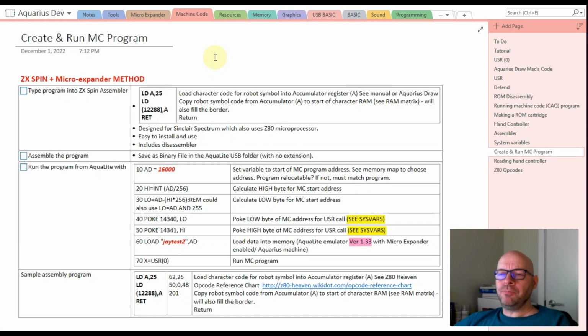Now, why do we want to use a tool that's designed for developing programs for the Sinclair Spectrum computer when we're looking at programming for the Mattel Aquarius? Well, we should probably start off by discussing exactly what the process is for making a machine code program for the Mattel Aquarius. And when I say machine code program, it could be a subroutine that you use as part of a BASIC program, or it could be an entire machine code program. It's up to you exactly what you want to use this machine code functionality for.